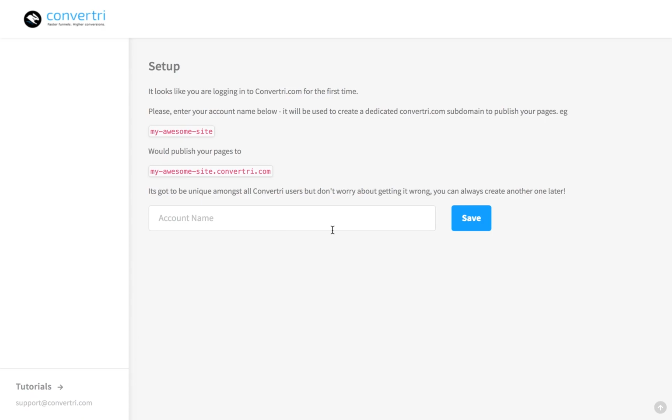So the first time you log into your Convertri account, you'll see a screen exactly like this. This is where you create your very first site on a convertri.com subdomain. So simply enter your account name. This can be anything you like. Don't worry about it too much. If you can't think of the perfect name now, you can make more later. Just put something in there that will get you up and running. When you've got something you like, just click Save.